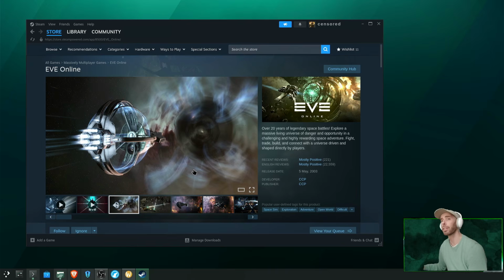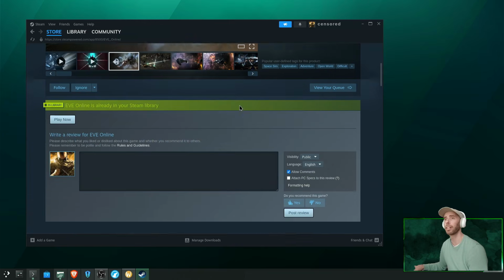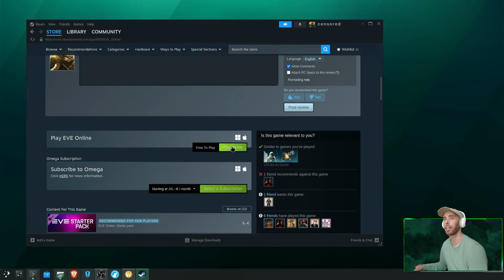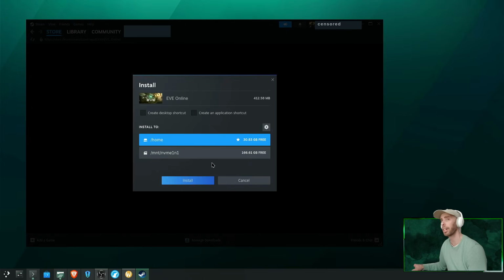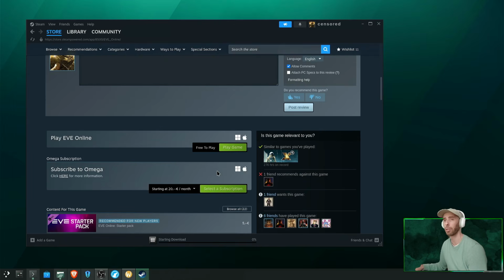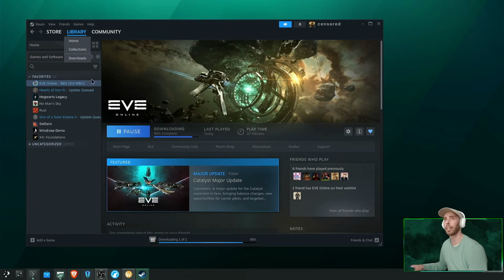Some of you guys may prefer to play EVE Online through Steam, and that's perfectly fine because Steam can work the same way as Heroic Launcher. So you just go to the store, find EVE Online, scroll down below, and you can play. It's free to install from here, so just click install to add the game to my NVMe drive, and then the game will be added to my library.